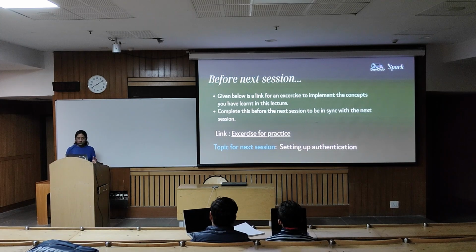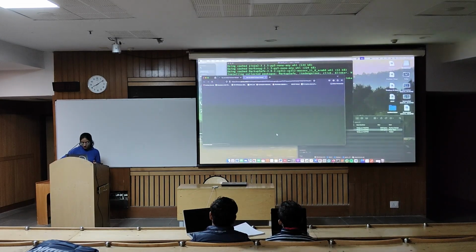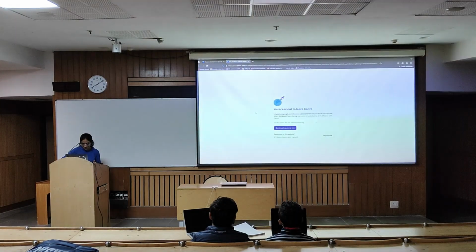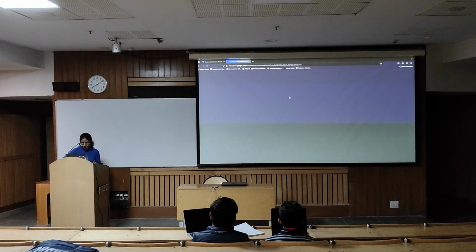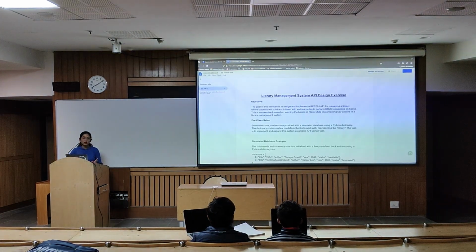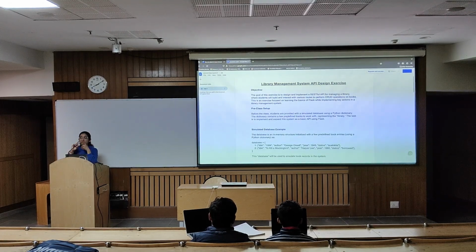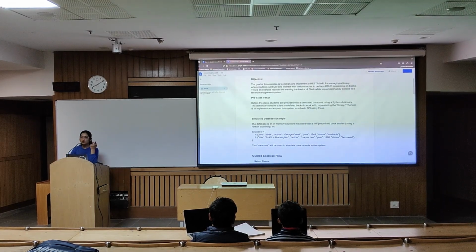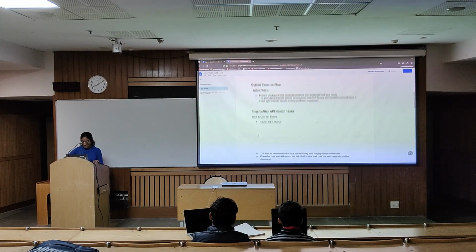Okay, so we are done with all the CRUD route setup. Now before the next session, here is an exercise for practice, so you can do this. It lets you apply the concepts we have learned. Here you have to build a library management API, and we have already understood how to set up a basic Flask app. So this basic pre-class setup should be done, and you should know how to do this. Then we have a mock database with some fields; you can add your own. If you want, you can add more items as well, and create your own mock database.